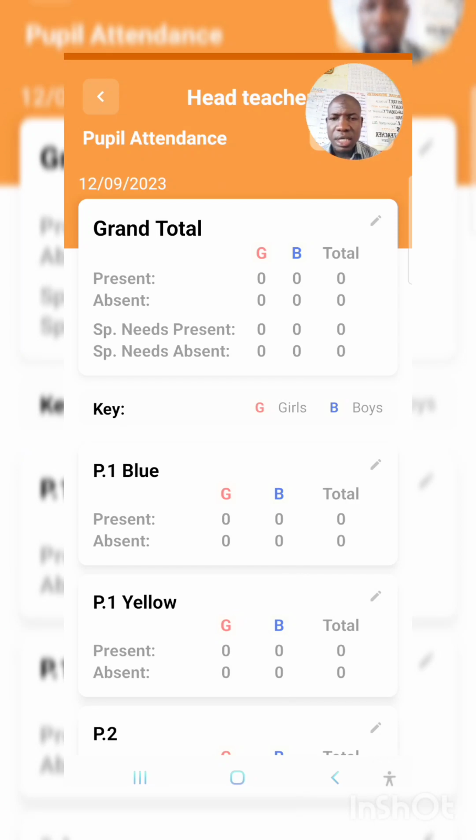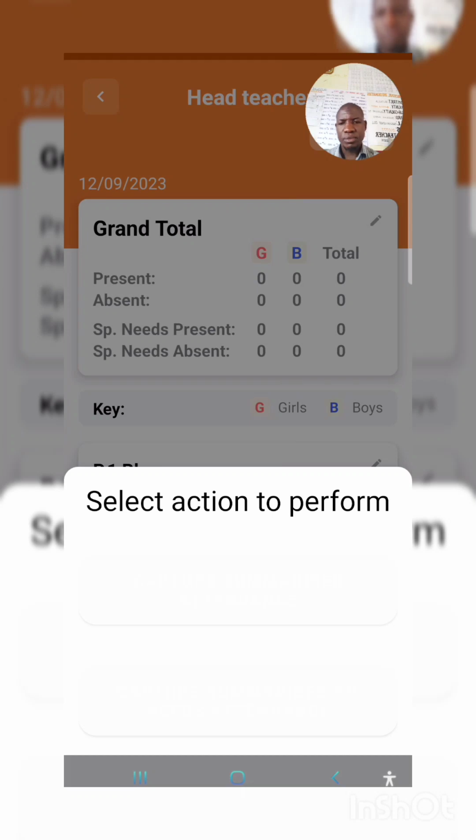So you touch the class. Each particular class is entered separately. Then we have capture summarized attendance and capture summarized special needs attendance, to select the action to perform. So we have to always make sure we enter data respectively as needed.